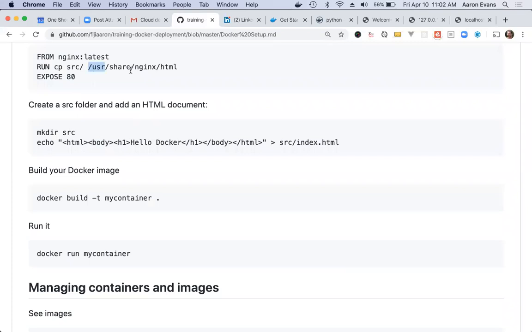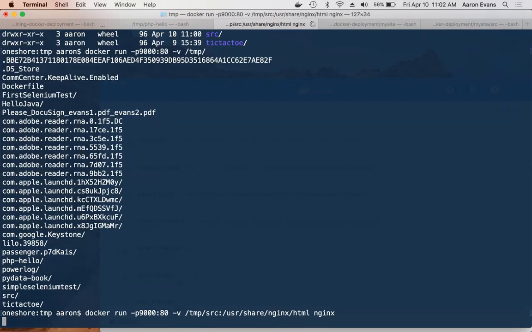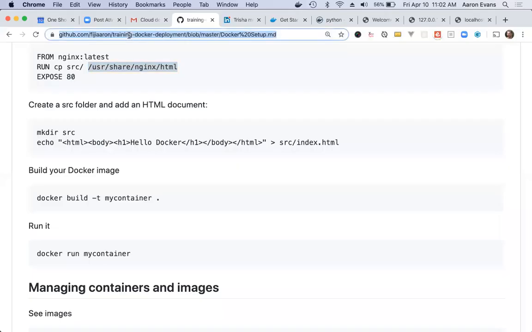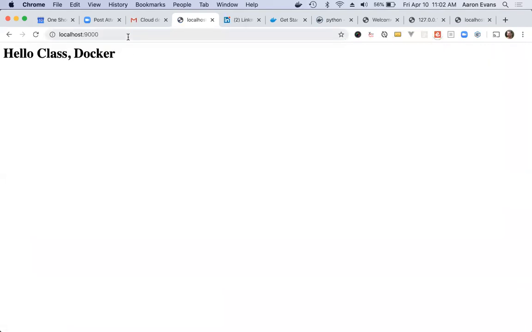/usr/share/nginx. So rather than just copying it, I'm actually going to mount a directory on my host, and it's doing the Linux mount command, mounting it as a volume. So what I'm doing is copying source to html, and then nginx. Now that should be running again. Localhost 9000. Hello class Docker.